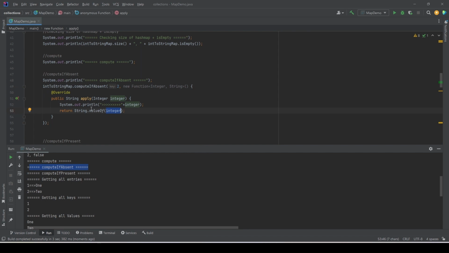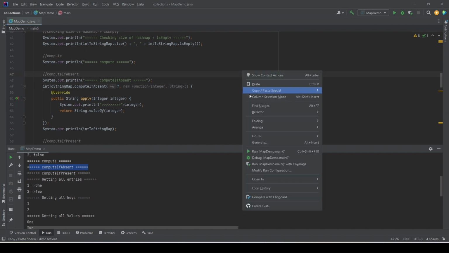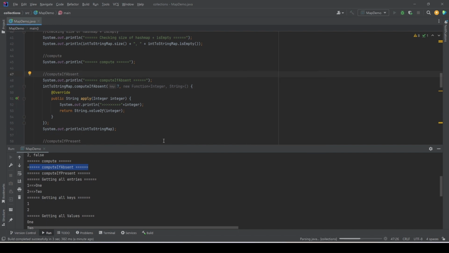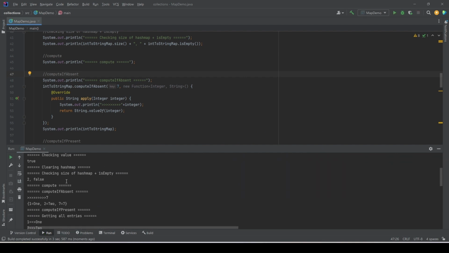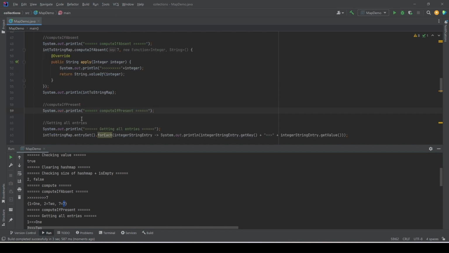All right. Now in this case, because we are returning the string value of the integer, let me change it to the new value. In that case, if we print the map, then we should see the entry with key 7. Compute if absent, and we see the map. For key 7, we see the same value. The only difference is of data type.